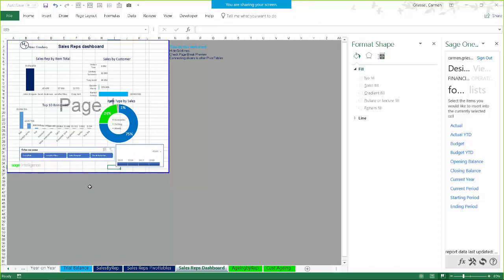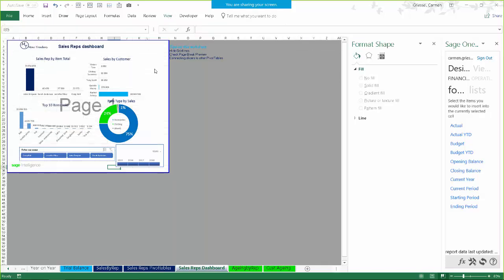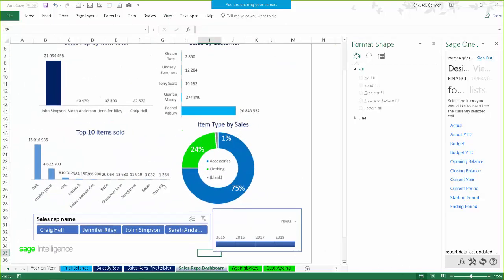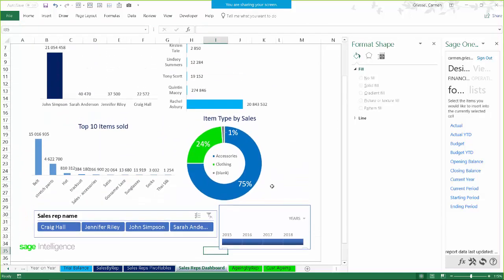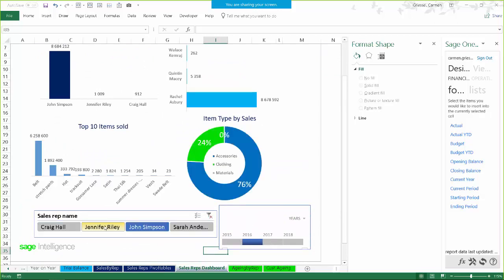Move that up. And then what you could do is remove those grid lines. So under View, you just untick grid lines, and then when you go back to your normal view, you've got your dashboard, and you can change your data if you want to using your different slices.